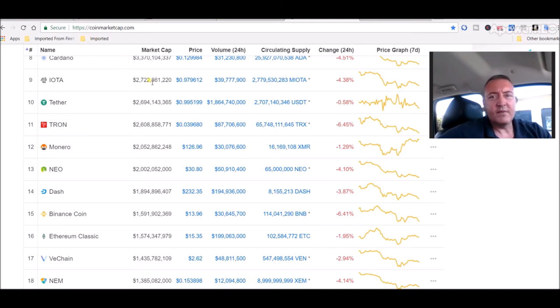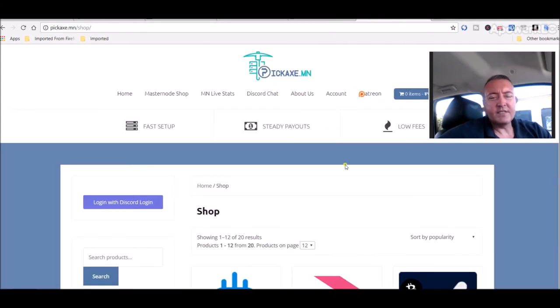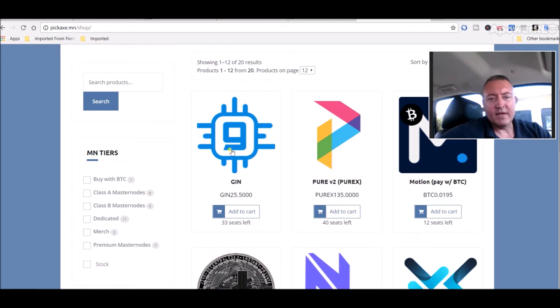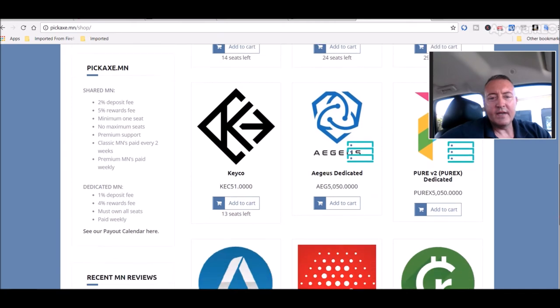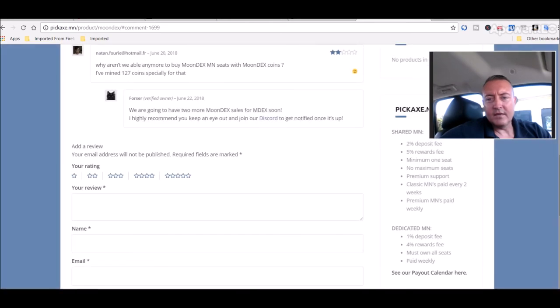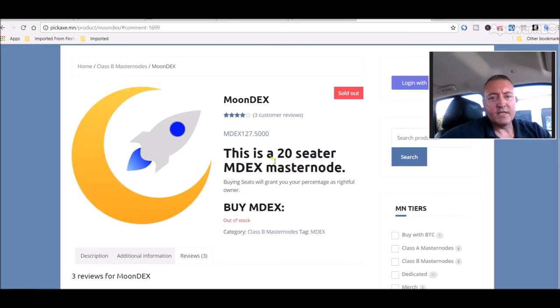So speaking of the shared masternodes, over at pickaxe.masternode is where you can buy spots on masternodes. Like right now you can buy Gen. It only takes 25.5, 33 seats left. It's usually 40 seats to purchase a spot on a shared masternode. They got a couple of them right now. MoonDex is not available right now. You can see MoonDex right here, and if you click on it, go over to where it's at. That one's only a 20-seater, and that one is sold out. So they have a 20-seater and a 40-seater from what I saw.